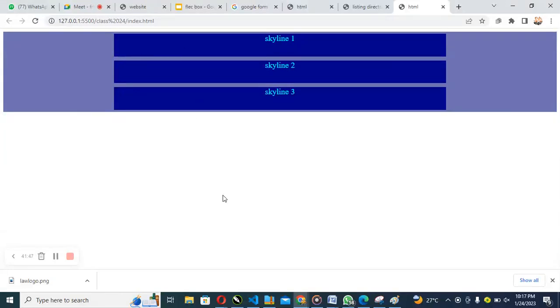Another thing we are going to be doing is that you can change this item, maybe reverse. You can say, okay, I want to reverse this item. When you notice, you see that Skyline is the first, Skyline 2 is the second, while Skyline 3 is the third. Let's assume you want to reverse this column the other way around.